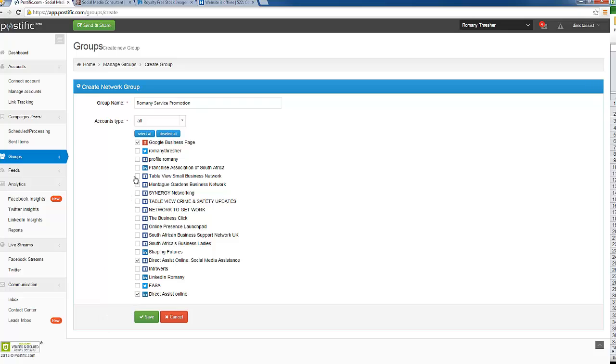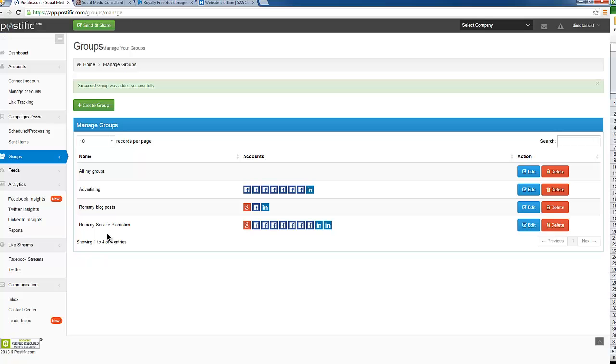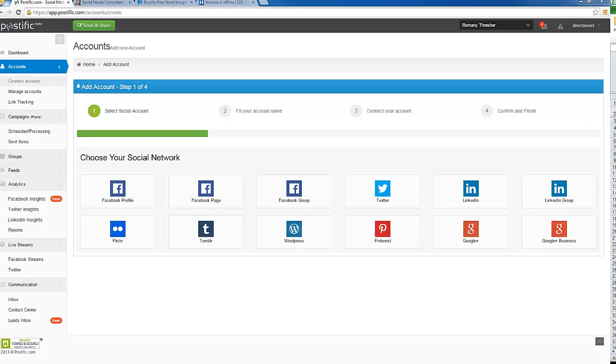So there we go. I've selected it, and even, let's say, for example, one of my groups. I'm going to select a few groups that I can promote on. And then I am going to select save. So now what it's done is all the accounts that I selected are now being grouped into a particular group. So this was a short introduction into Postific and how to schedule a post and manage your groups.